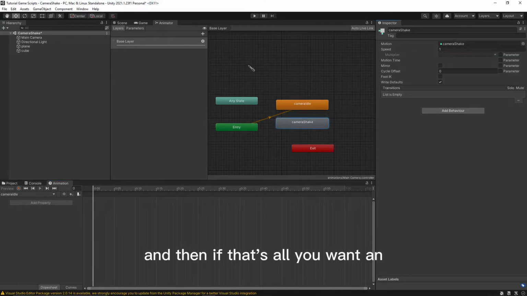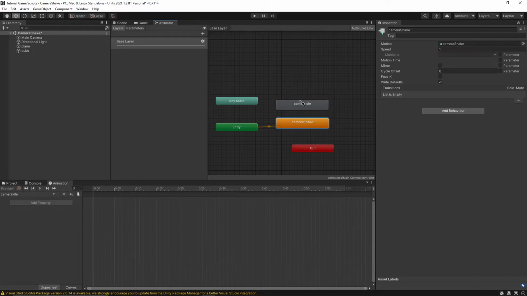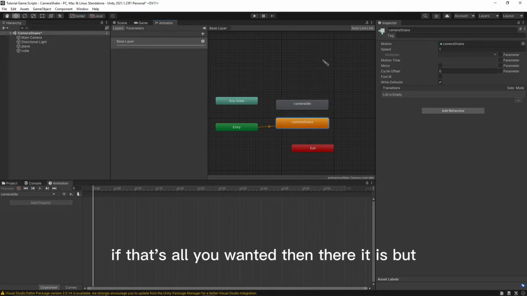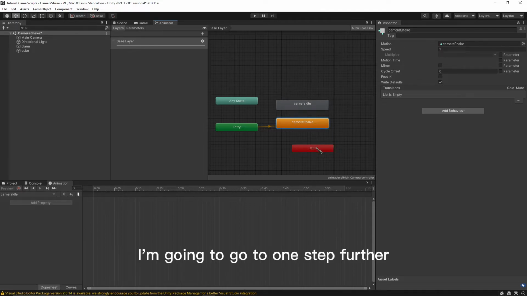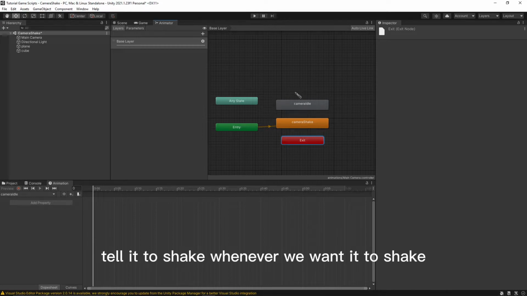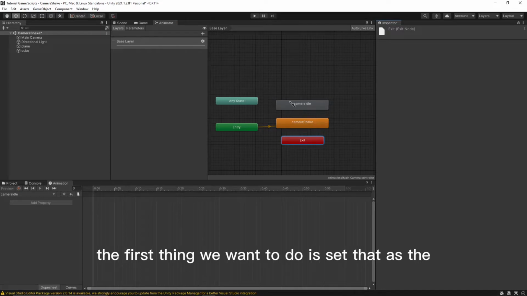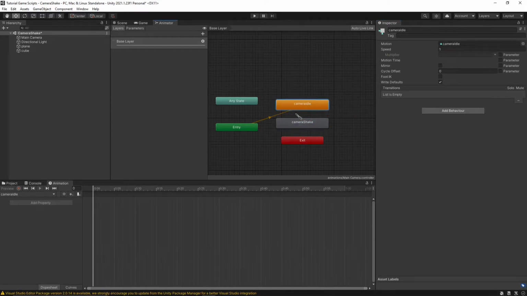And there, if that's all you wanted, animation camera shake without scripts, you can change the animation to whatever you want, so you can create multiple animations of different types of camera shake and play them on different levels. If that's all you wanted, then there it is. But I'm going to go one step further and create a script that we can control and basically tell it to shake whenever we want it to shake. Let's get started. The first thing we'll want to do is set that as the default state.